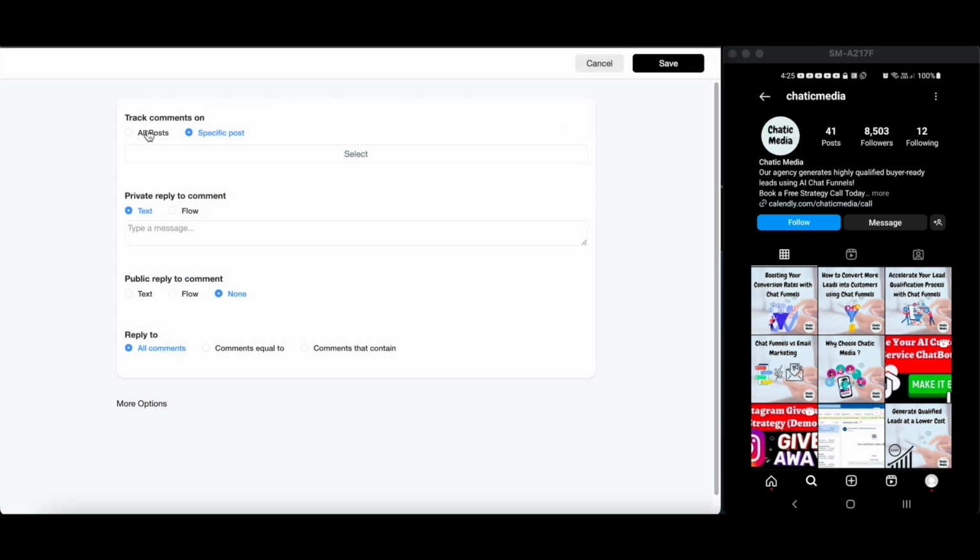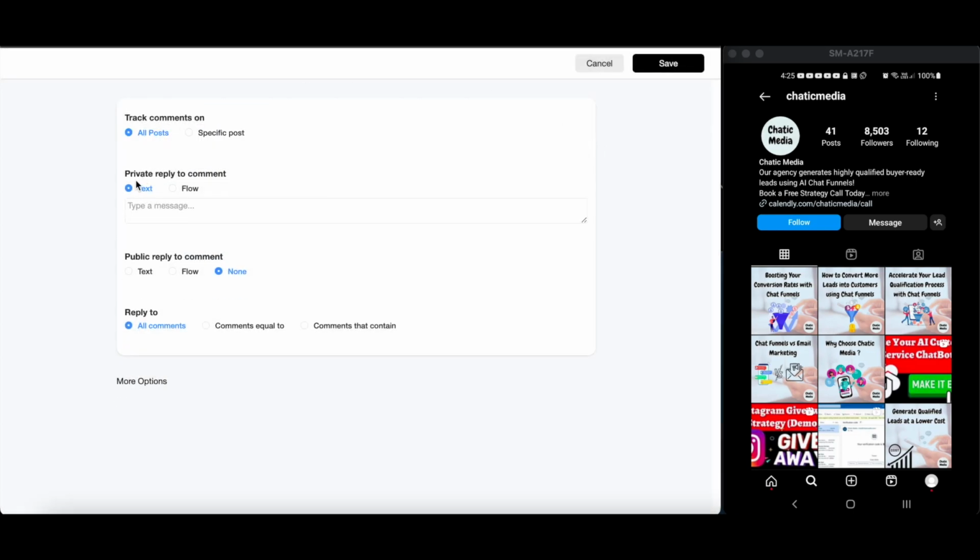But for the time being, I'm just choosing all posts over here, and the private reply to comment. That means what kind of message should be sent to a user when someone responds to the comment. You can have a single text message, or you can create a flow. First of all, I will explain by having a single text message. Let's say you are planning to offer a particular kind of discount on your products if someone commented on a particular post.